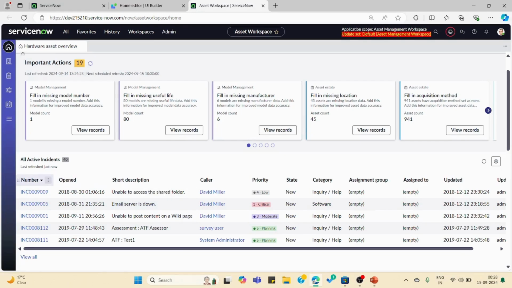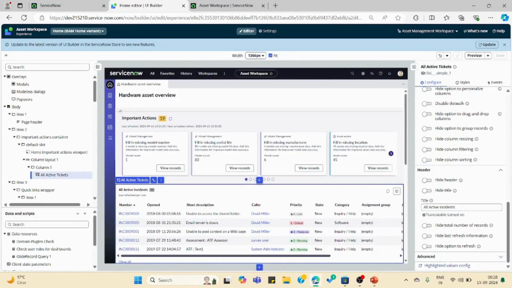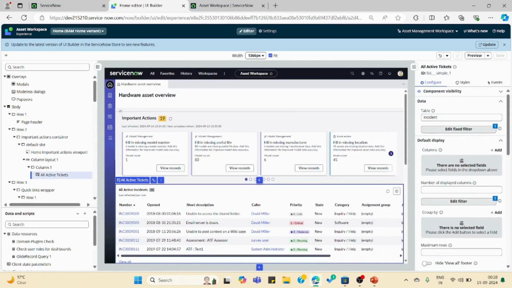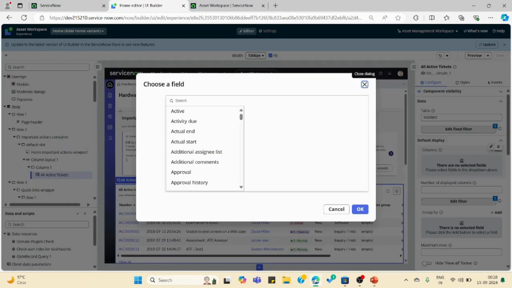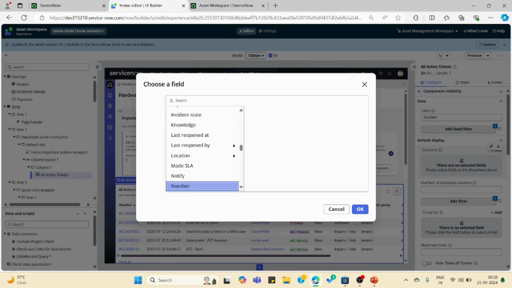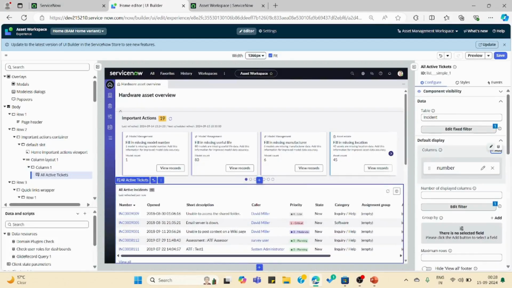So now we want to show some specific columns here. So we have some configuration on top here for adding default display. You can see this default display, right? So under this we had some add option. So if you just type what fields, what columns we want to show here, right? So I'll just select here and click on OK.